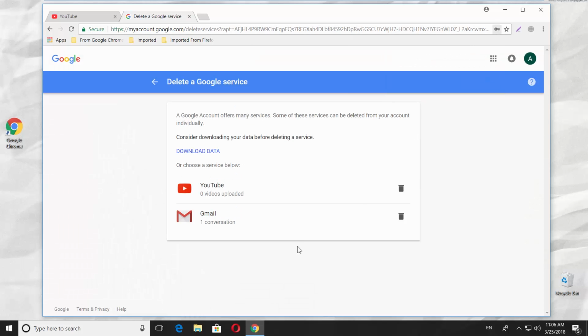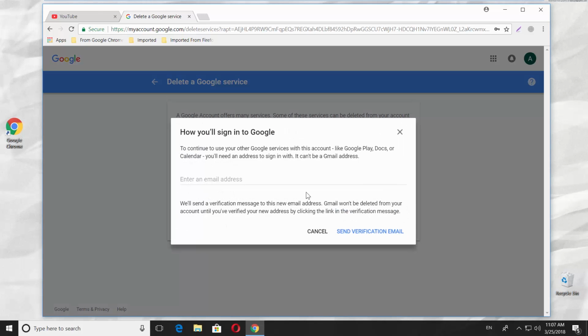You can click on Download Data before deleting the account. All your emails will be deleted, your Google account, Google Play purchases, and search history will stay. Click on the trash icon next to Gmail option. Now, pay attention. You need to enter an email address that is not Gmail. It can be Outlook or Yahoo, for example.